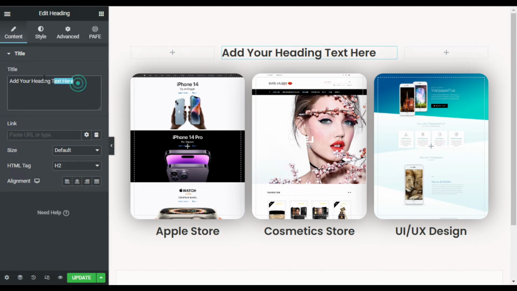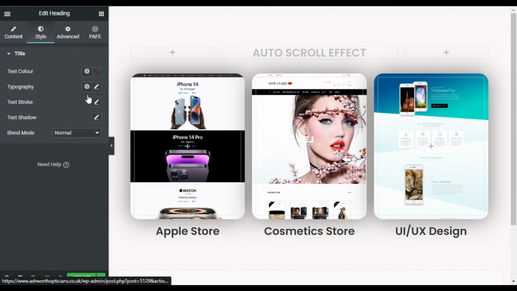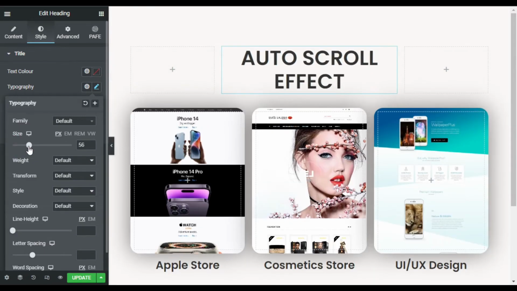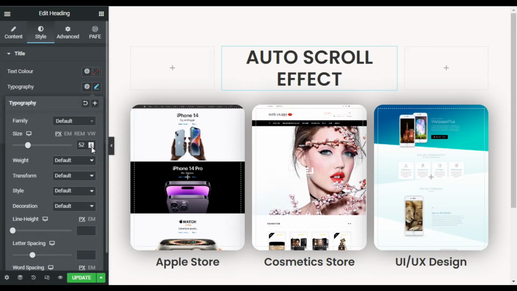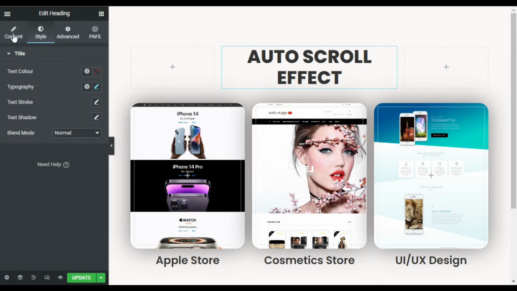Now I will change the text. I will add auto scroll effect, align it to the middle. Now I will go to style, typography and heading. I will change its size to 50 and I will add weight to 800. Now I will go back to content and change the color.